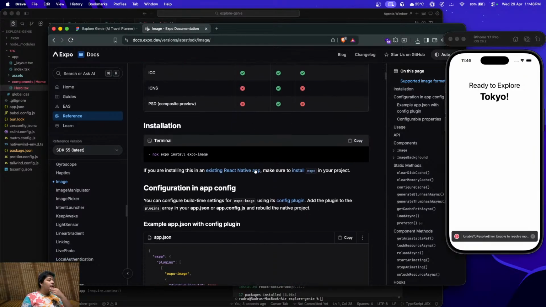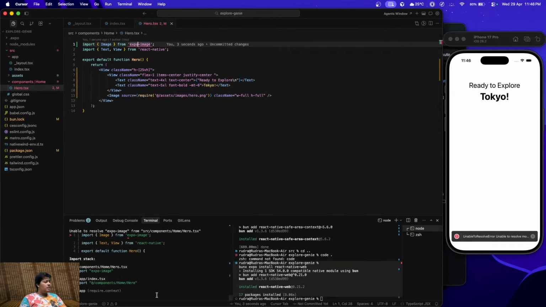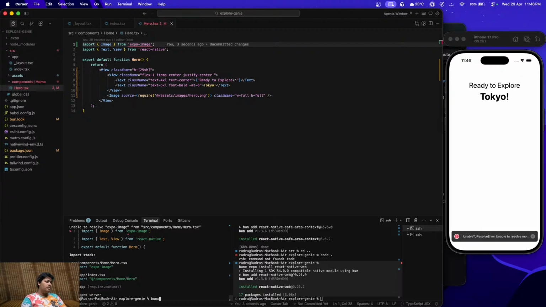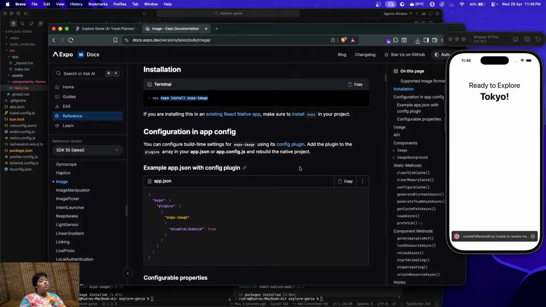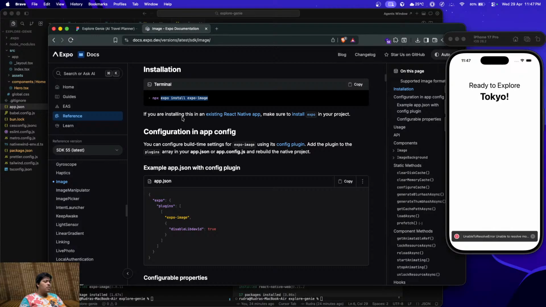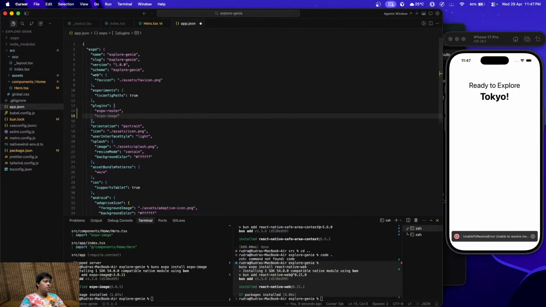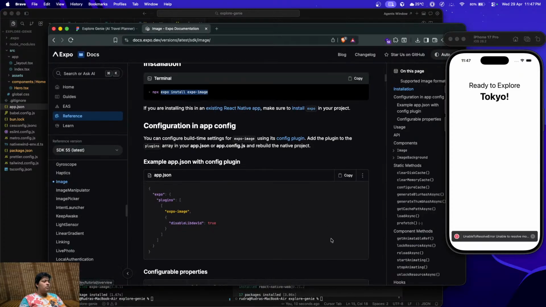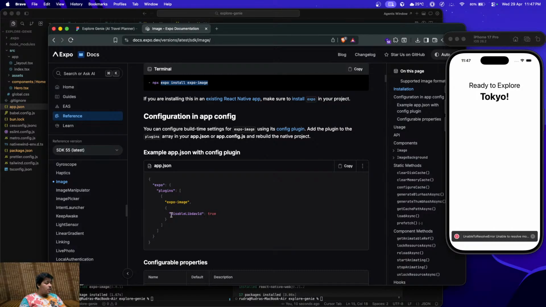What is the best practice? We need to install this as well. Nothing pre-built on Expo or what? We need to make a configuration as well. Why the hell? At least every app is going to have an image. This should come pre-built. Anyways, we do not have a choice. Expo image.